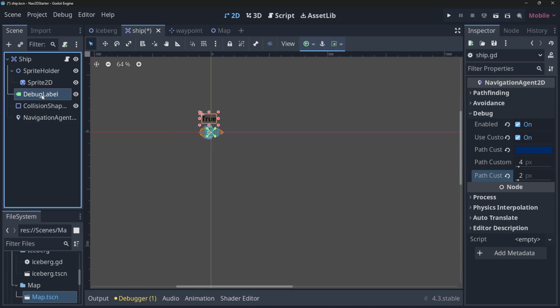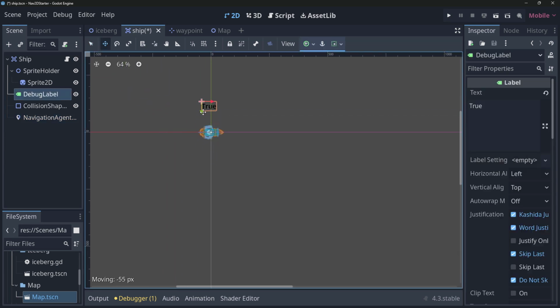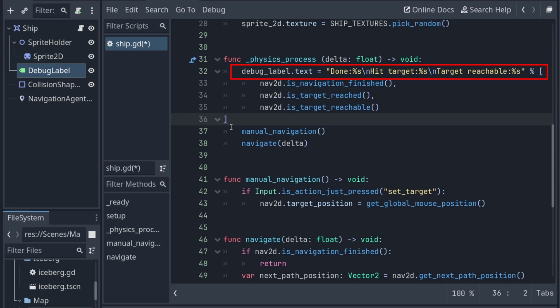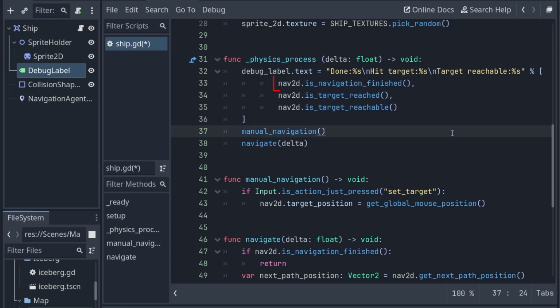With that visible, I just want to move it up a little bit because I'd like us to see 3 lines of debugging information whilst we're navigating. Back in the script view at the top of the physics process, we'll just update the debug label each frame with some text telling us whether the navigation is finished, the target's reached, and whether the target is reachable.